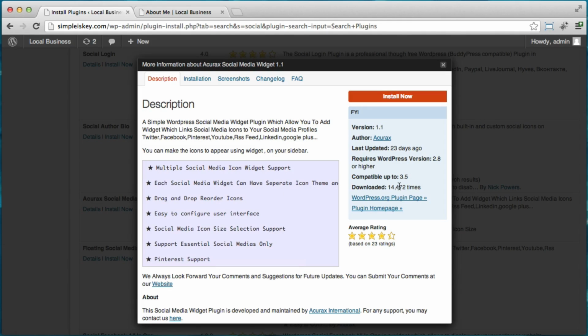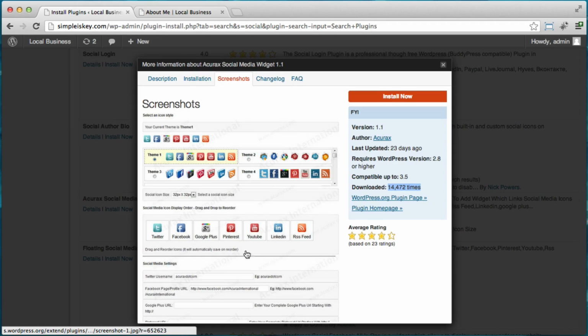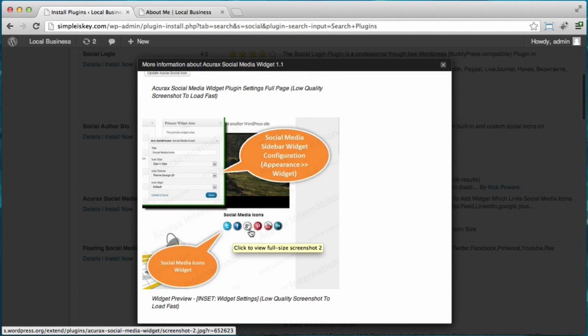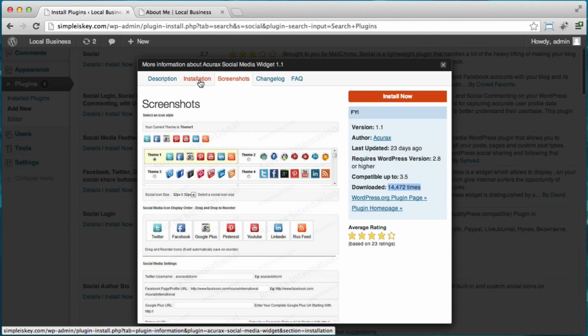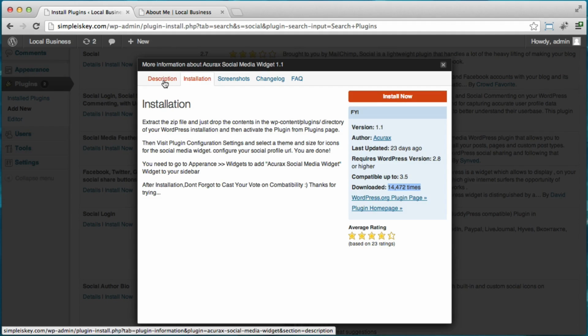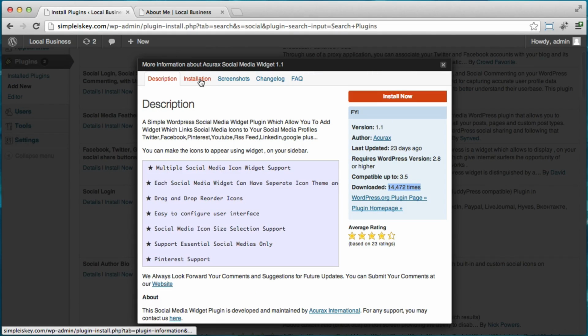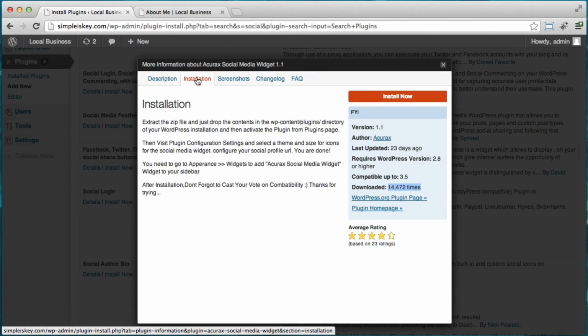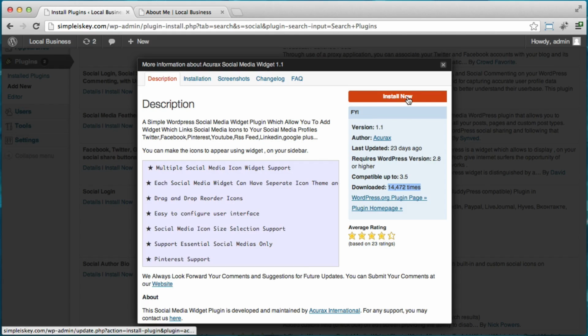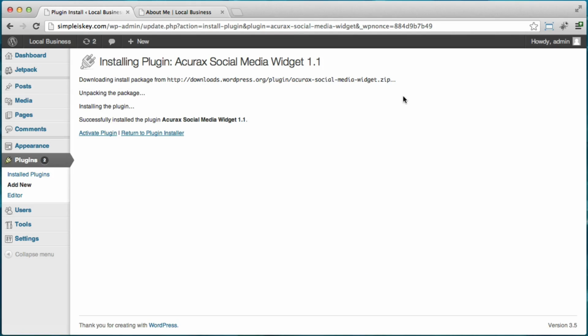We can also click on details so that we see that it's been downloaded 14,000 times. We can see some screenshots, what it looks like. And you can view how to install it, and everything like that. Most of the time, it's good to read the description to see how it works, and look at the screenshots, and sometimes installation. So after you do all that, just click install now. And then click activate plugin.